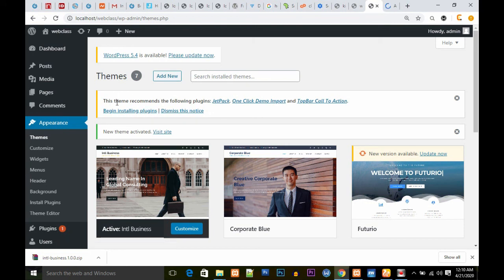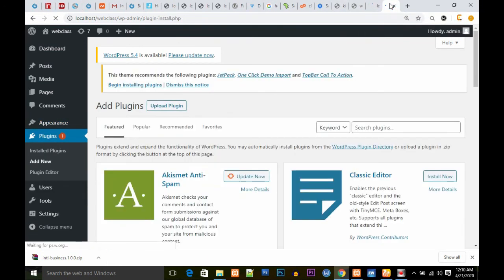And once you download it and activate it, you discover this note that this theme recommends the following plugins: Jetpack, One-Click Demo, and Top Bar call to action. Then they ask you to take action, begin installing plugins, and dismiss. So the first thing you need to do is install these plugins because they are necessary, they are recommended. So click on this. Let's leave that one as it installs.